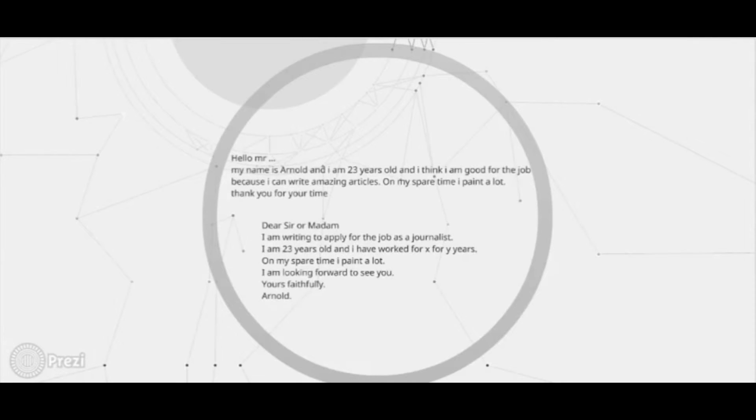But he finishes with quite a nice touch on "thank you for your time," at least. But he doesn't finish it completely with "yours faithfully" or "yours sincerely." Compared to the other one, who uses "dear sir or madam," which is just fine, he states why he's writing this letter. In this case, he's applying for the job as a journalist.